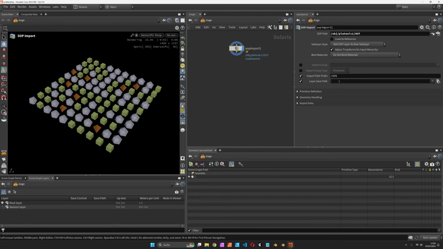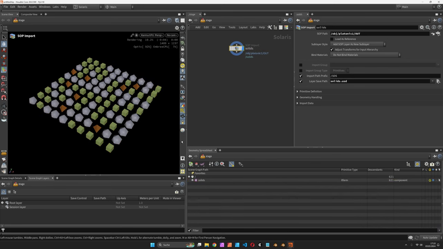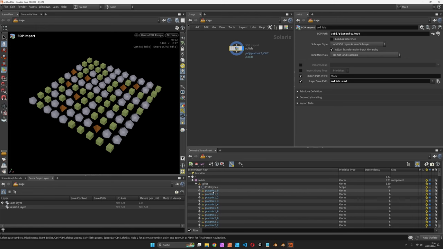We will set a layer save path and name it something like solids.usd. And more importantly, we want to have a look here at the hierarchy. Currently, the primitive is called SOP import based on the node name. So let's just change it to something like solids again. And underneath, you will now find all the platonic objects listed individually.